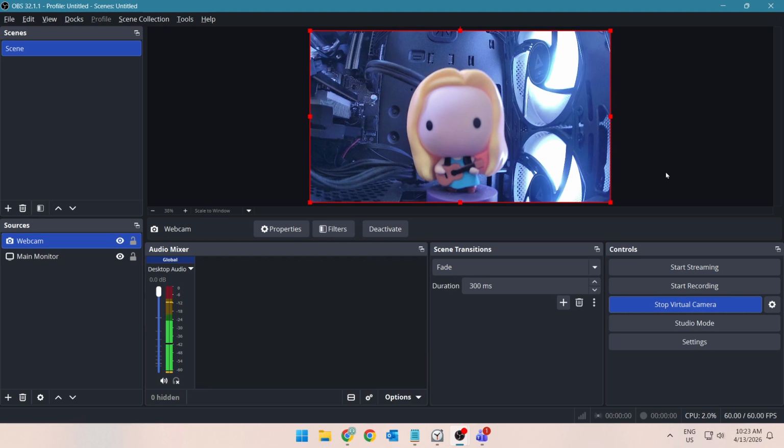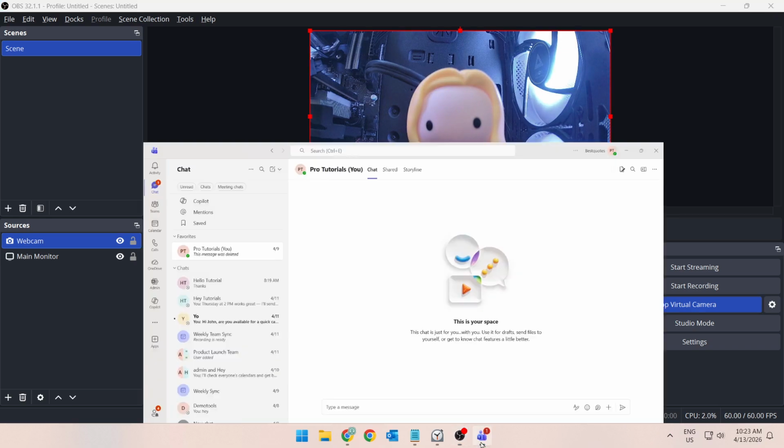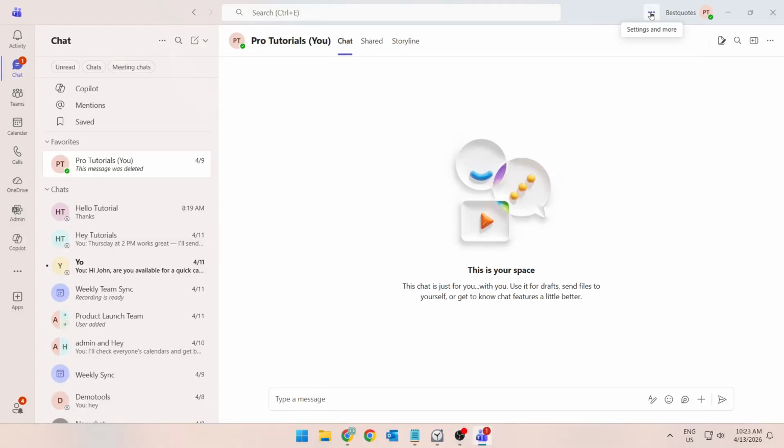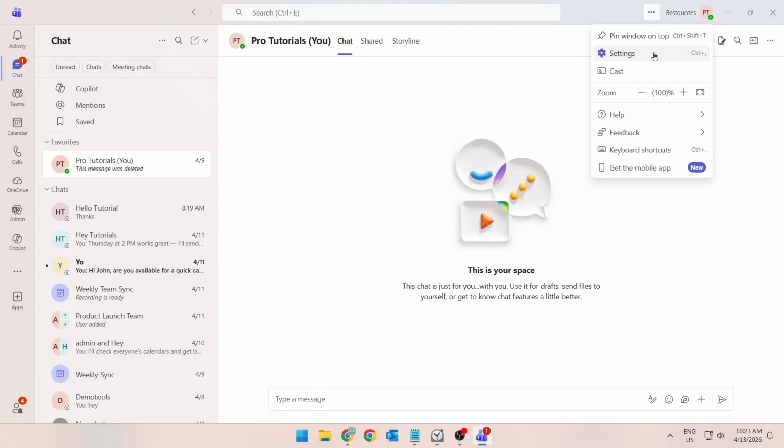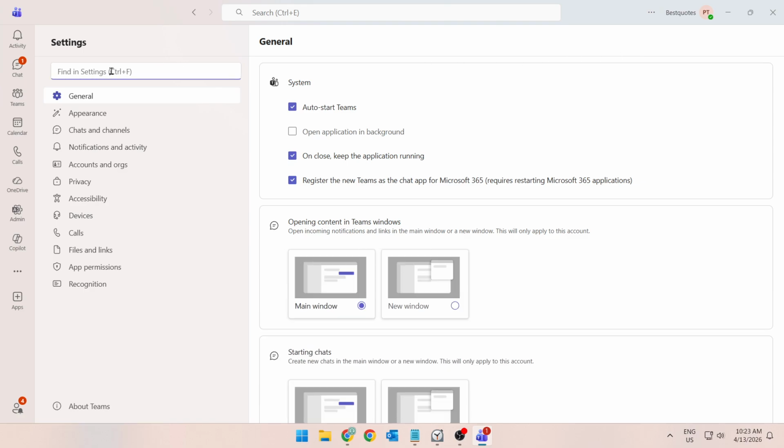In the top right corner beside your profile picture, click the three dots. This opens the main menu for app settings and options. From there, click Settings. Inside Settings, click Devices in the left sidebar.